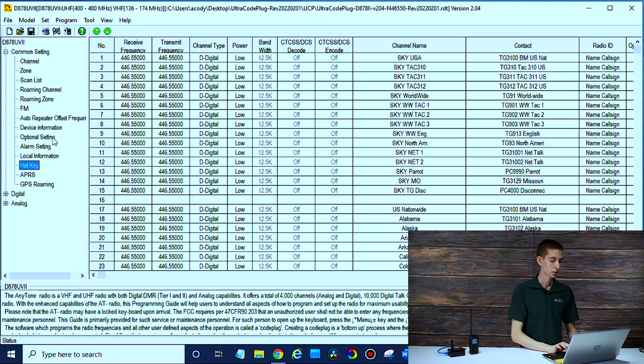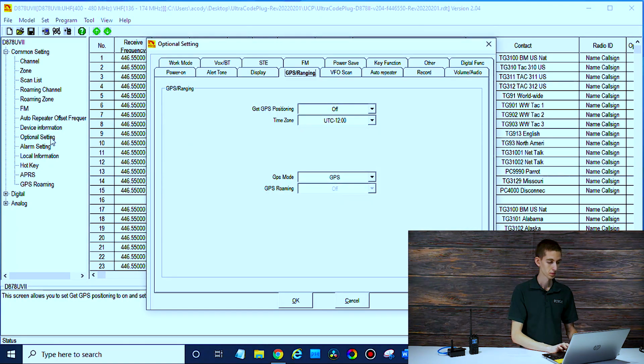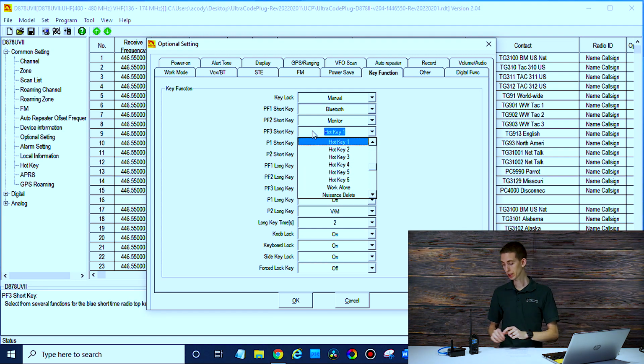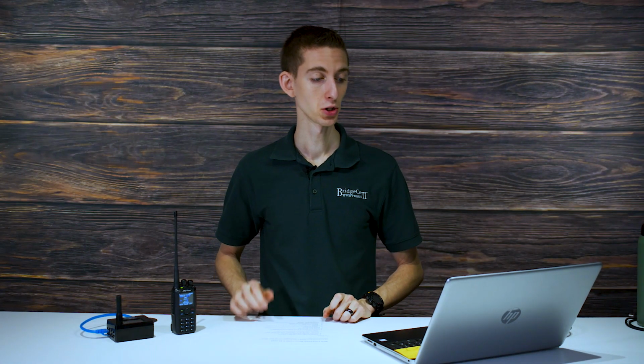Now whatever hotkey you set that up for, go into your optional settings, and we'll go over here to key function, and now just make one of the keys activate that hotkey. So like PF3, for example, you could put PF3, which is that button on top. You press that, and then it will automatically switch it over for a brief second to the disconnect. So you can then key it up, it disconnects you, and then it will switch back just to normal operation. There you have it.